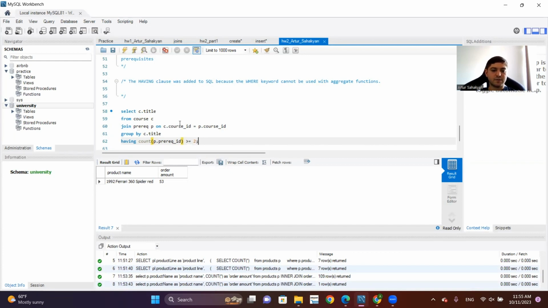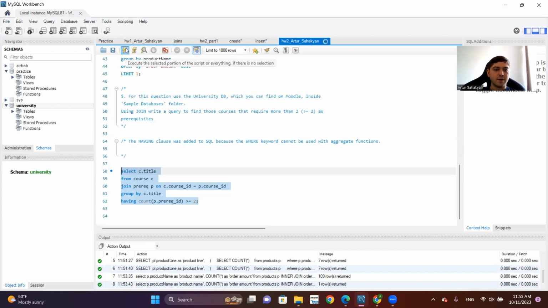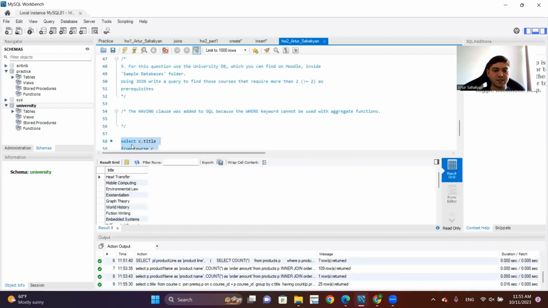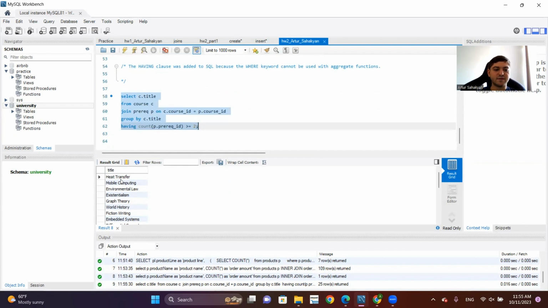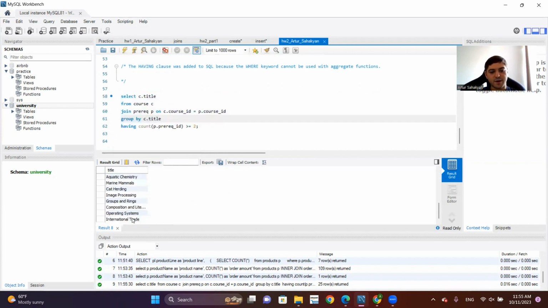So this is my condition. I count how many prerequisite IDs are needed and select those which have more than 2 or equal to 2. So these are the courses that need more than 2: heat transfer, mobile computing, environmental law, and so on.